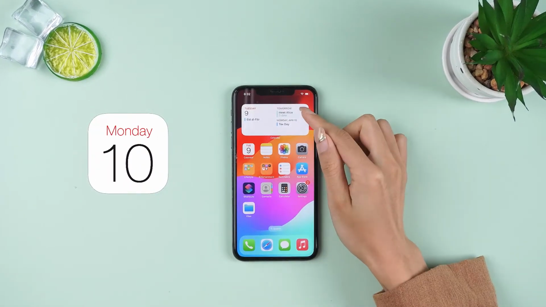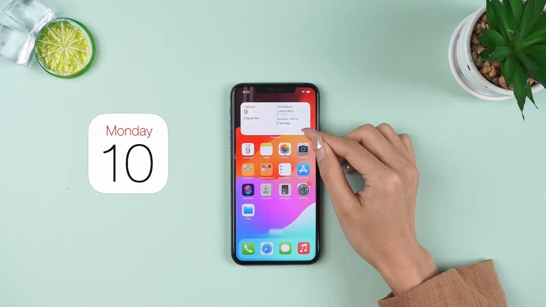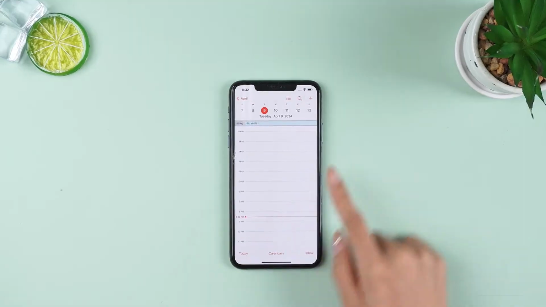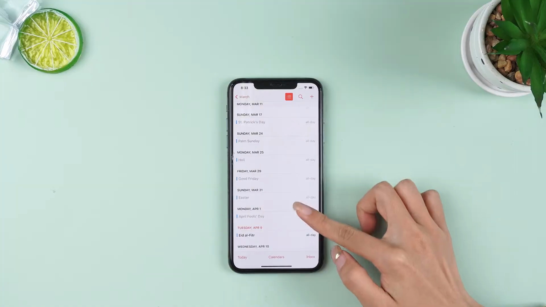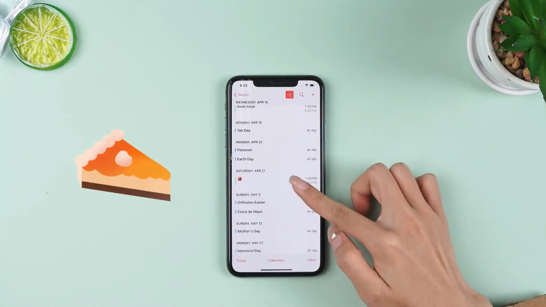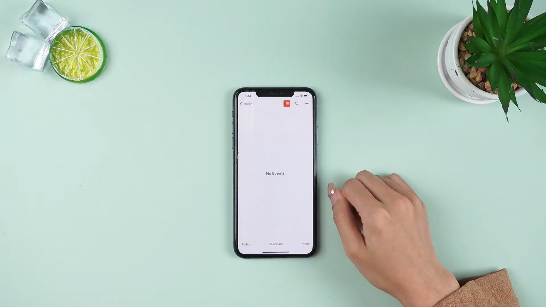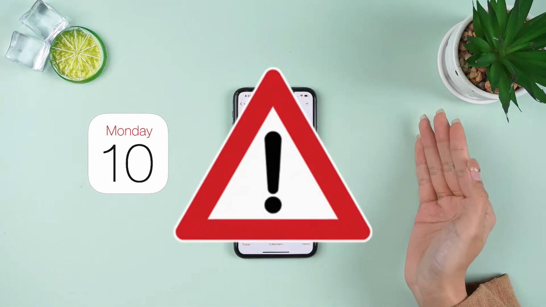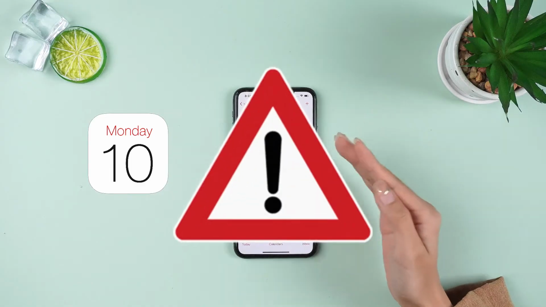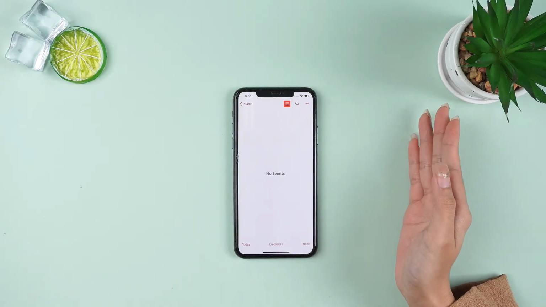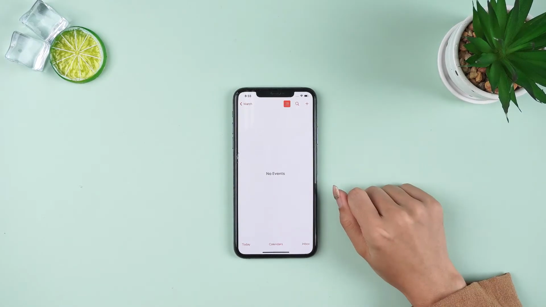Calendar is without question a very helpful application for us. We use it to keep track of some very important upcoming events or other important events like birthdays or project deadlines. If your calendar events have disappeared or gotten deleted from Calendar on your iPhone, we will give you some tips so you can get your calendar events back. Let's get started.